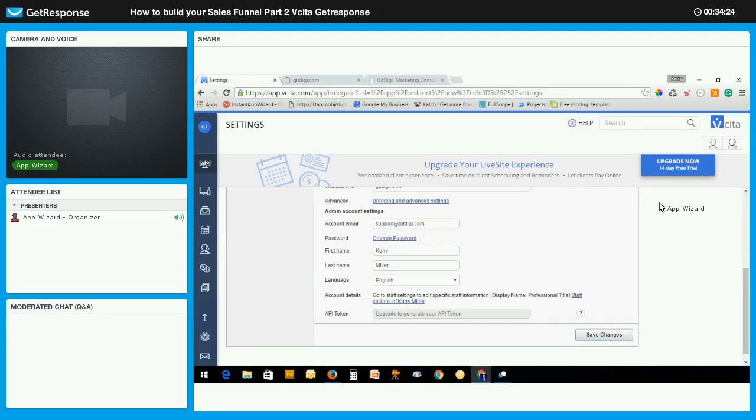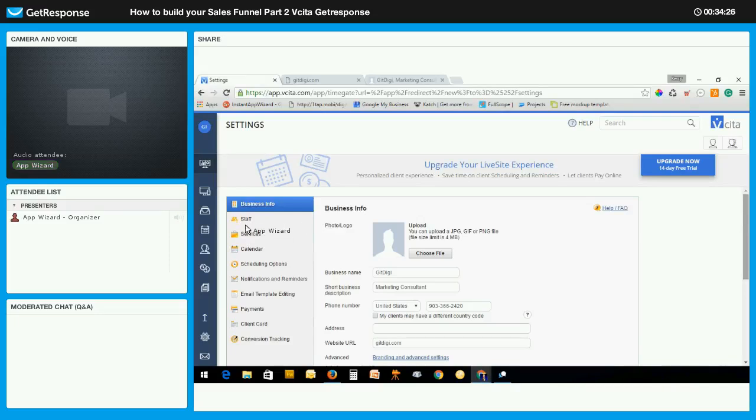Man, this computer's driving me crazy. My internet's really slow right now.